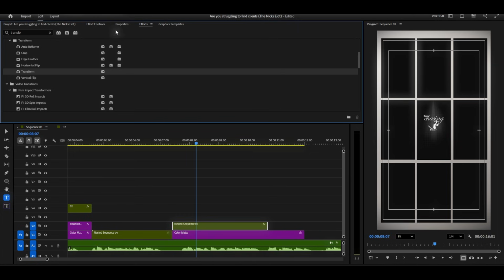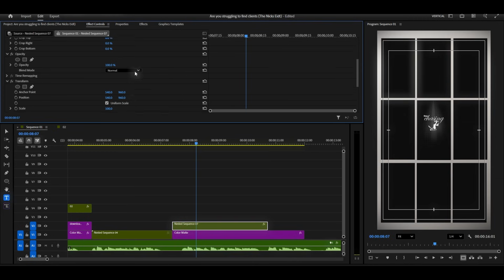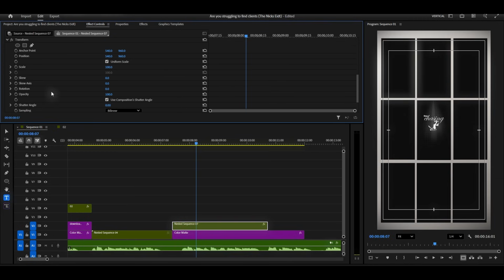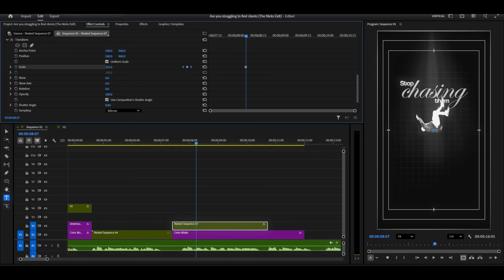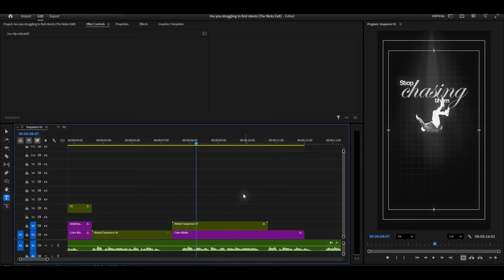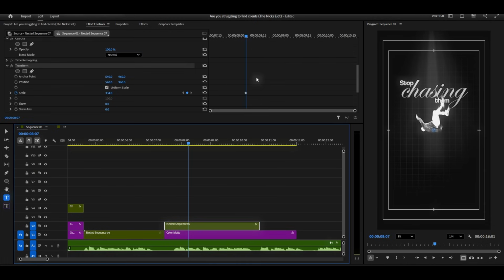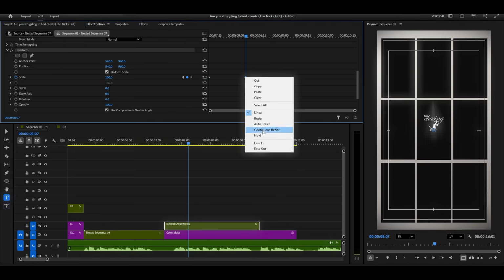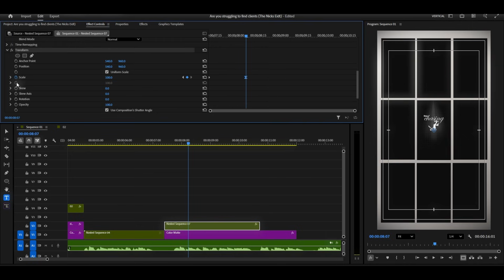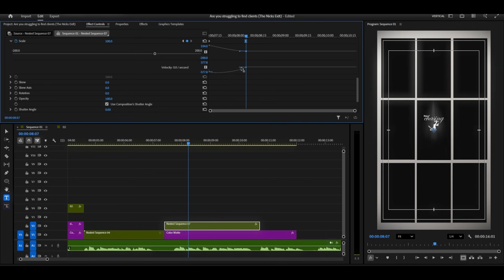Now I'm adding the transform effect to this new nest. I'm turning on the scale keyframe, and I'm increasing the scale like this. The animation is going to zoom out from full screen to the smaller size, revealing all the videos around it. I'm adjusting the graph to make the animation smooth and professional looking.